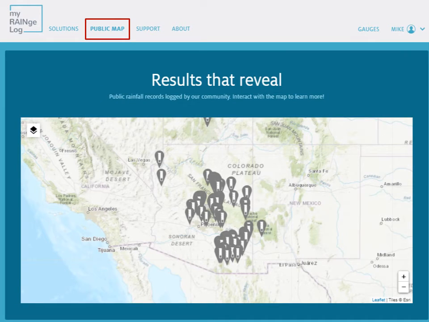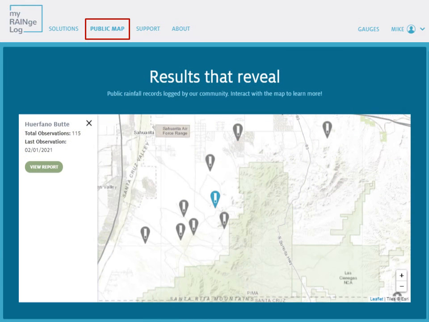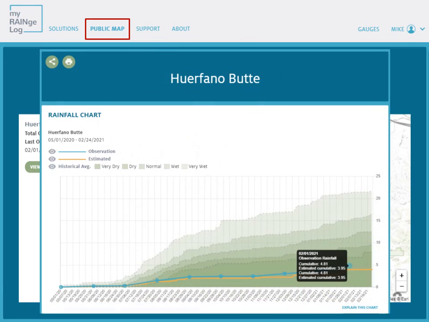All data from shared gauges are available through the public map on the site. Clicking on a gauge will show how many observations are available and when the last observation was made. Clicking on the View Report button will bring up the report page for that gauge.